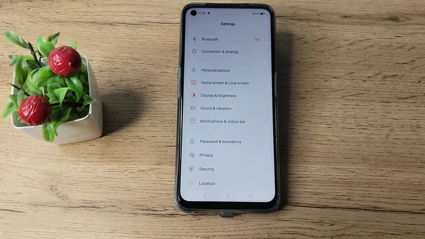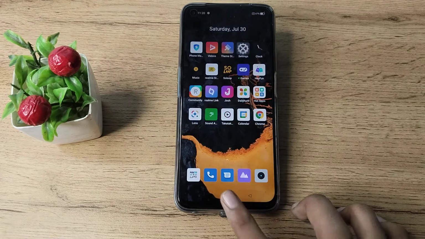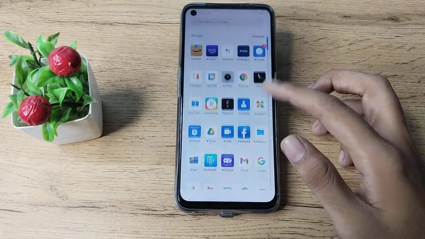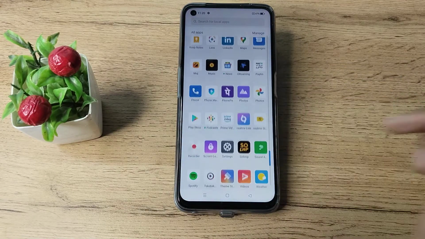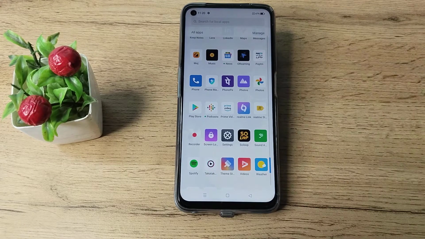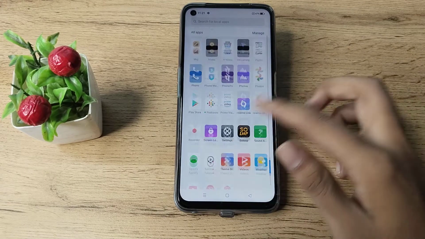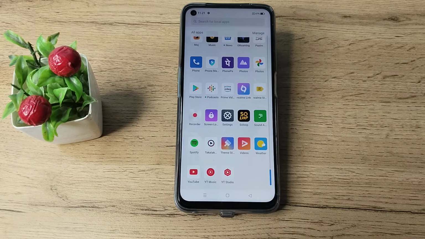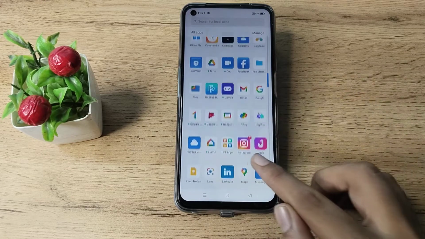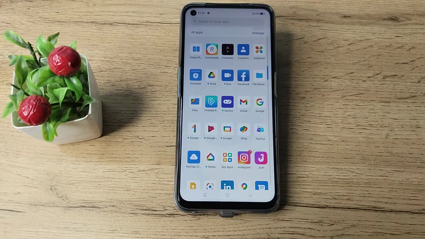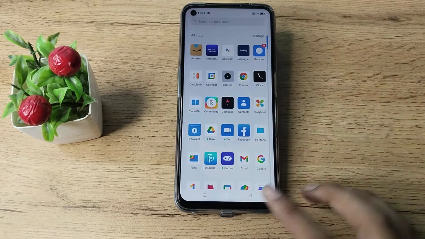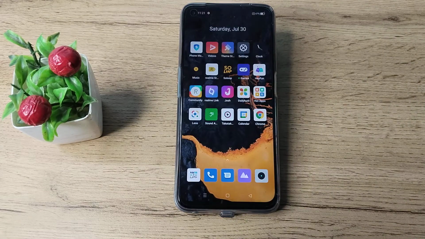Today we are going to talk about notification settings in our Realme phone. In this video I will show you how you can turn on your app notifications. If you want notifications on your screen, you can turn on your app notifications. For example, if you want to turn on your YouTube notification, your Google notification, your Instagram notification, and your Chrome notification on your screen, you can turn it on. And now let's see how to turn on apps notifications in our Realme phone.